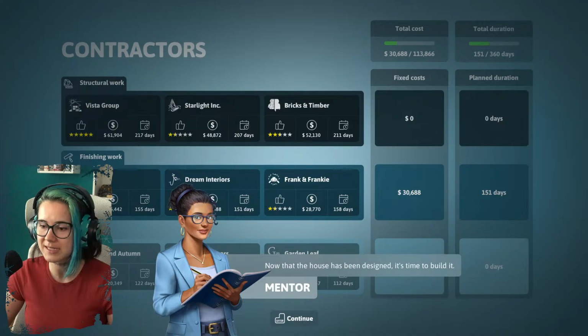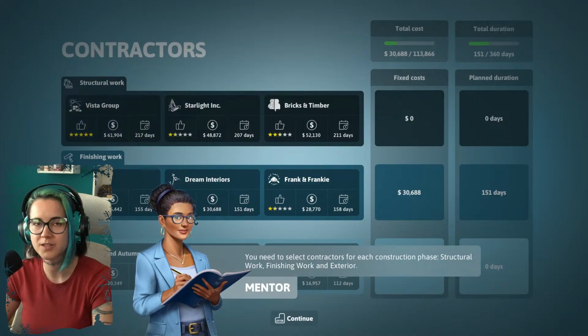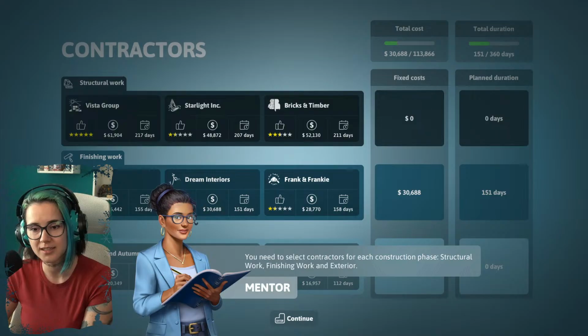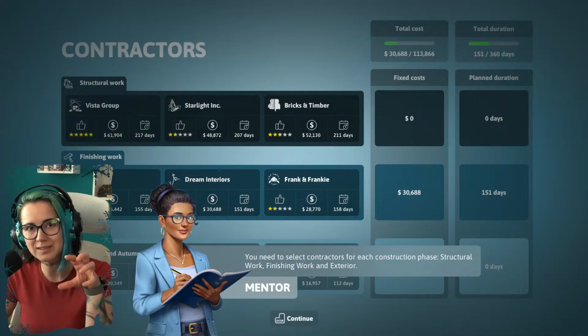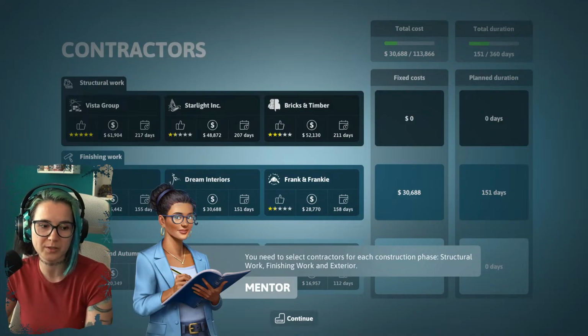Now that the house has been designed, it's time to build. I think what they should have done would be make the first tutorial part of the second. As in, you build this living room, and then you move on with this and build, and then continue with the contractors. I think that would have been funnier.